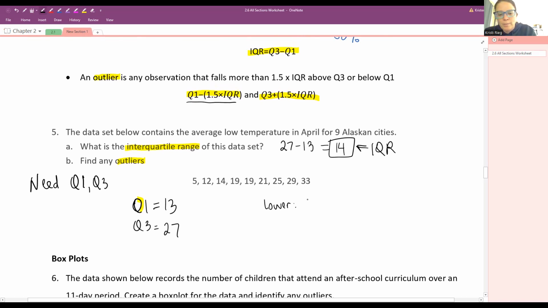Now, for the lower outlier, I'm going to use the formula for the smaller one, Q1 minus 1.5 times 14. I typed that in my calculator, Q1 minus 1.5 times 14, and I get -8. There is no negative on here, and that's okay. The lower range is -8. It's saying anything below -8 is an outlier. Well, there's nothing below -8. Cool, so I don't have any lower outliers.